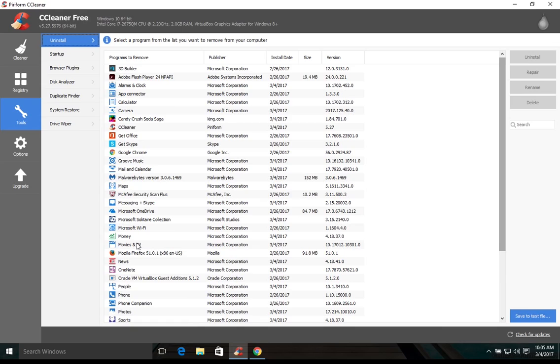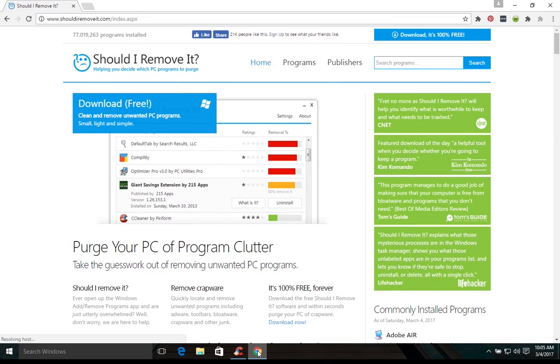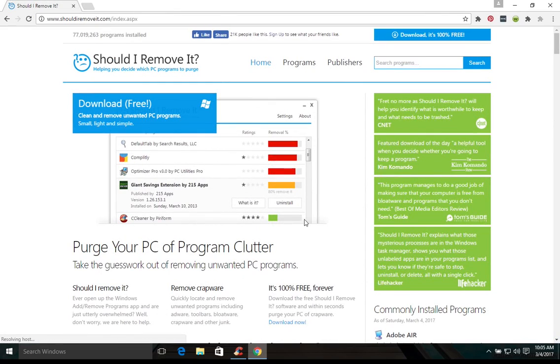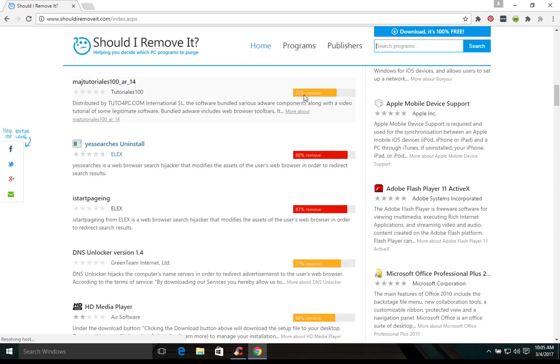Now also, if you go back down to the notes under step 3, part C, there is another link there that will take you to this page. It's called shouldIRemove.it.com, and here you can look up a program to see if it is good or bad. And so again, you just look at the list, find the name of the program, come here to shouldIRemove.it.com, just type it into the search box and hit search, and it will give you a rating about whether or not it should be removed.